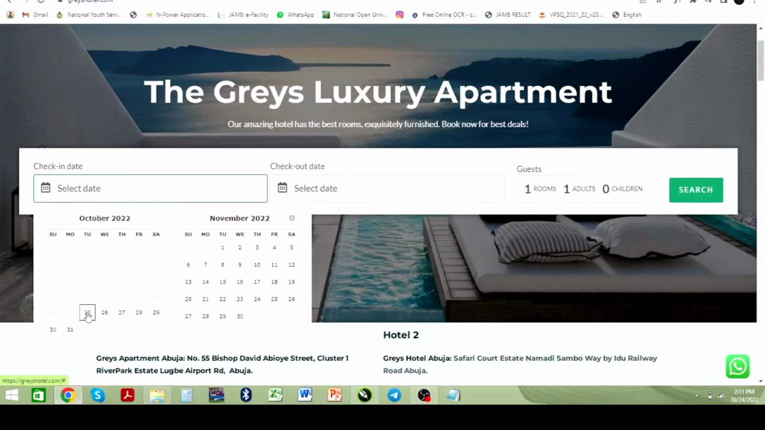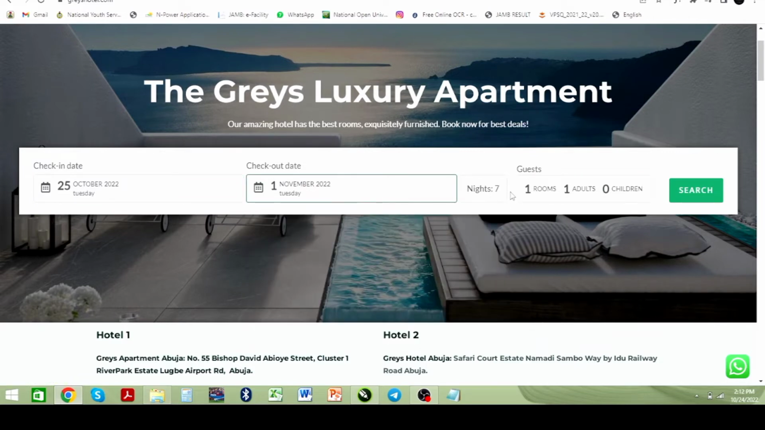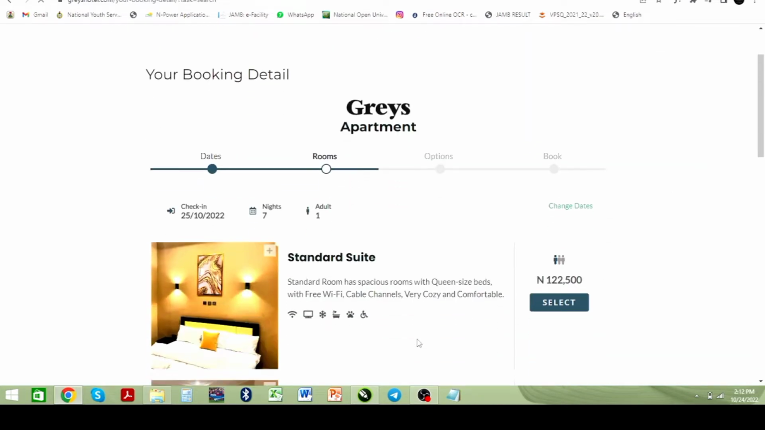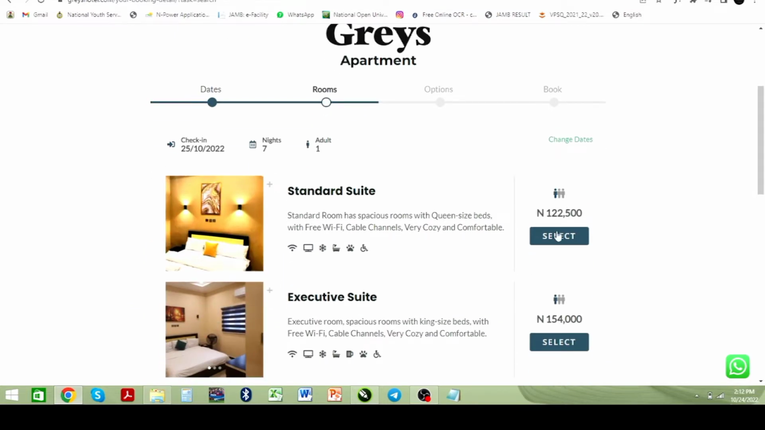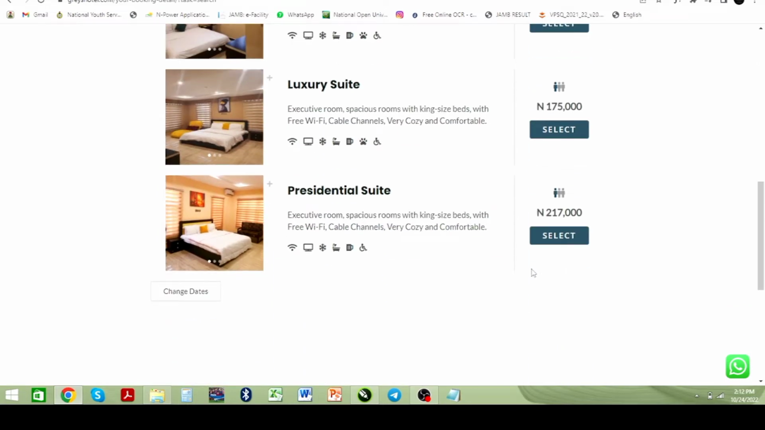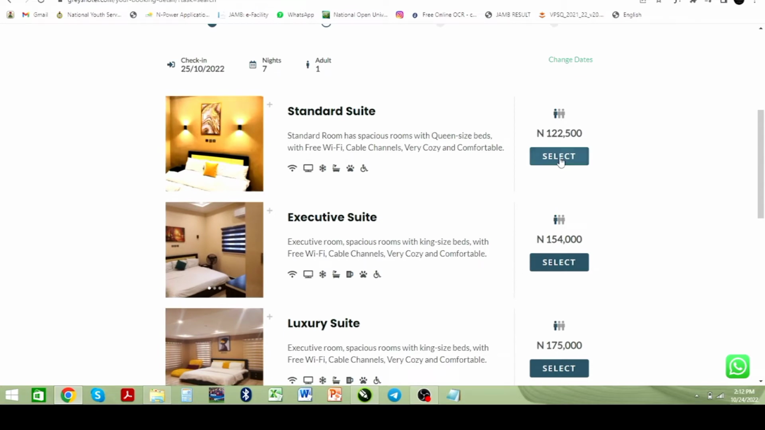Maybe I want to book from 25 to maybe 1st of November. That's 7 nights. So I'm just going to search. Okay, so here are the rooms available for the 7 nights I want to pay for. So the standard room is available for this amount. So you can see different amounts. So any one I wish to book, all I need to do is just select it.